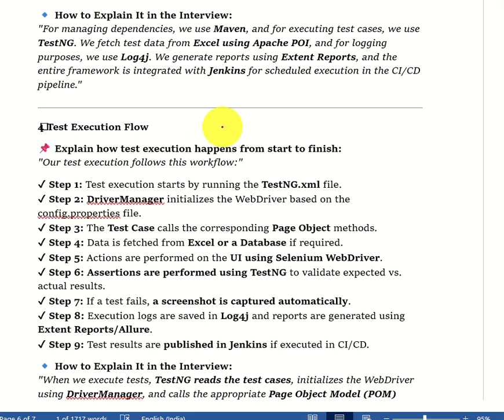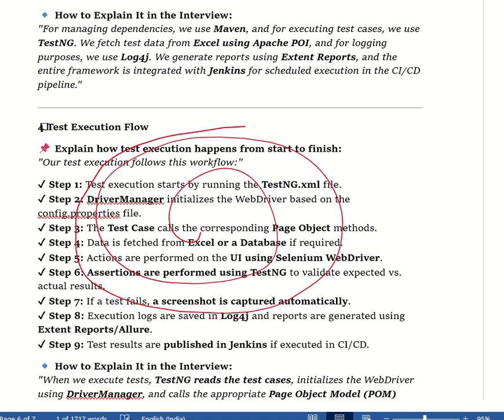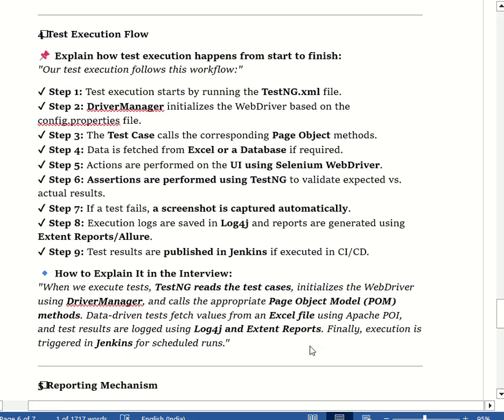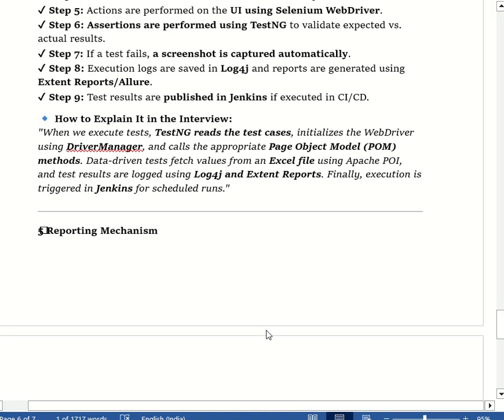Now, how to explain this in the interview? When we execute, the TestNG engine reads the test cases, initializes the WebDriver using the driver manager, and calls the appropriate page object model method. For data-driven testing, the test fetches values from the Excel file using Apache POI, and the test results are logged using Log4j and the Extent report. Finally, execution is triggered in Jenkins by the scheduler.